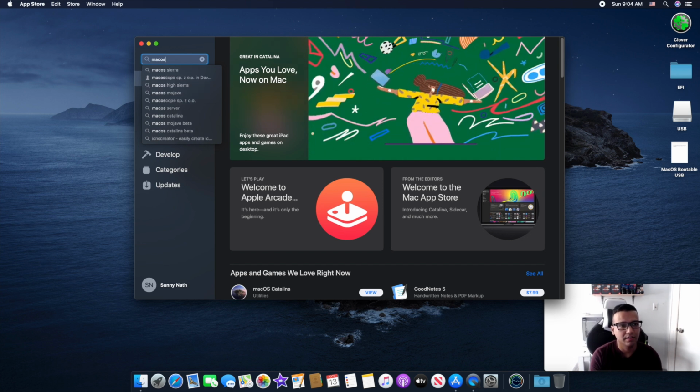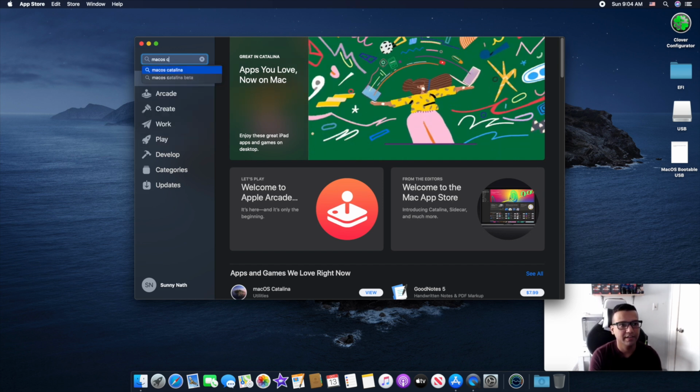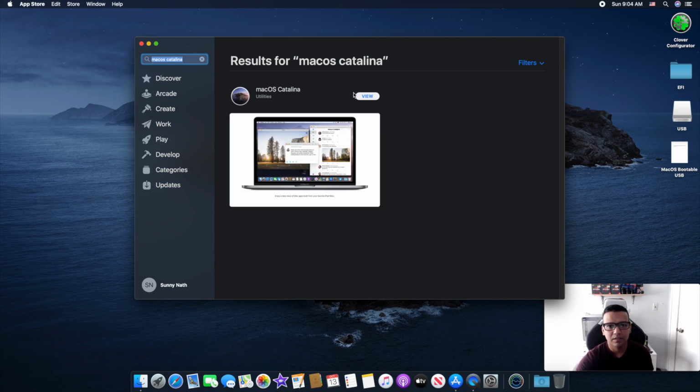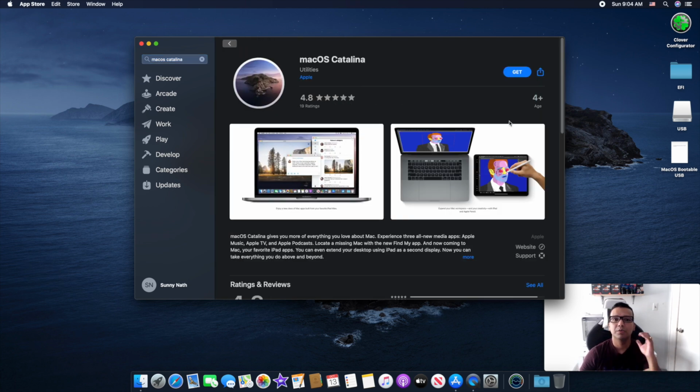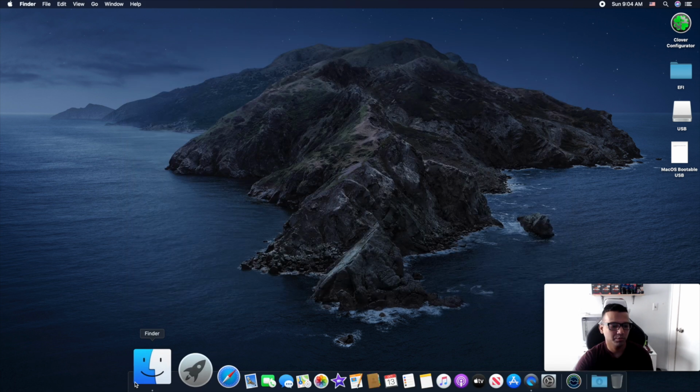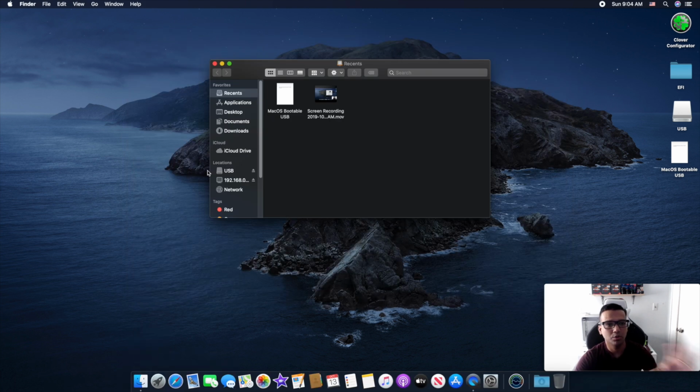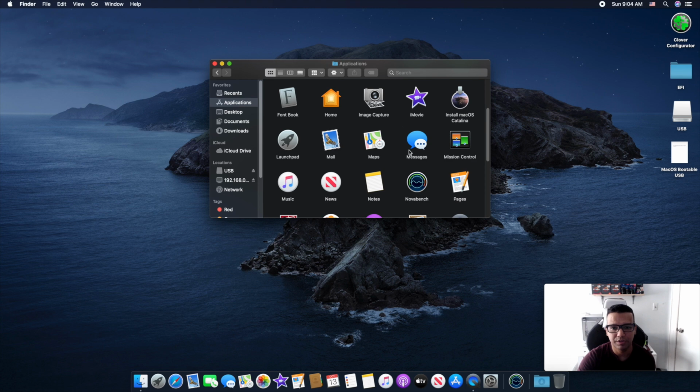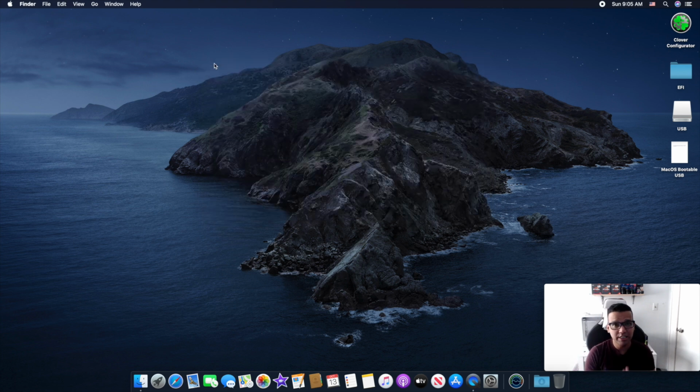You need to download macOS Catalina. After you download macOS Catalina, you will go to your Applications folder. So you guys can see Install macOS Catalina. You'll find the OS in your Applications folder. Now, this guide is really simple, guys.